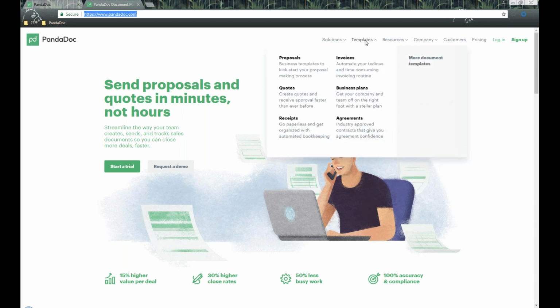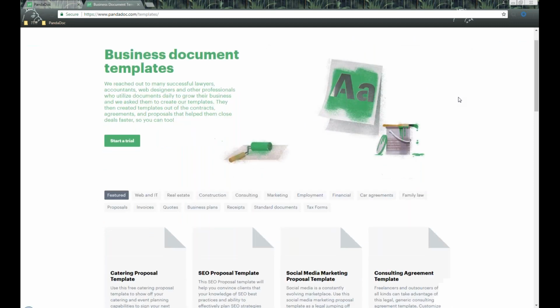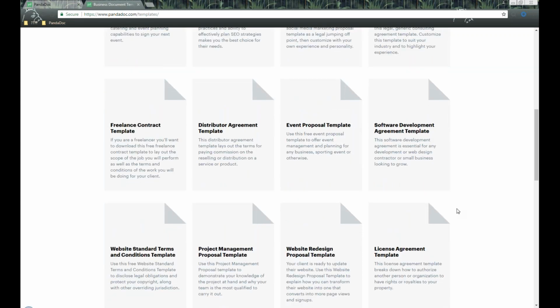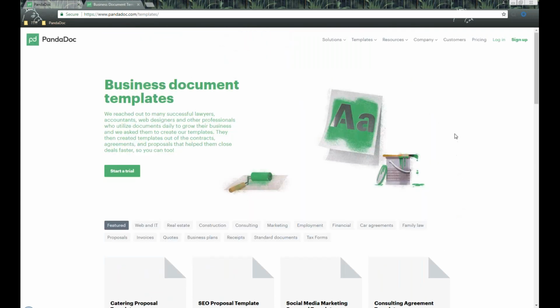Up here at the top, let's go into the template section real quickly. This is something I do recommend that all of you check out. We have templates that the PandaDoc team has created in the past few years or so, many, many different templates that are available. The best part is that as long as you have a PandaDoc account, you can use any of these templates free of charge. We can do everything from proposals and invoices and quotes, business plans, receipts, standard documents, and even tax forms as well. So be sure to take a look at these. Lots and lots of great ones that are out there and might help you within your PandaDoc journey.